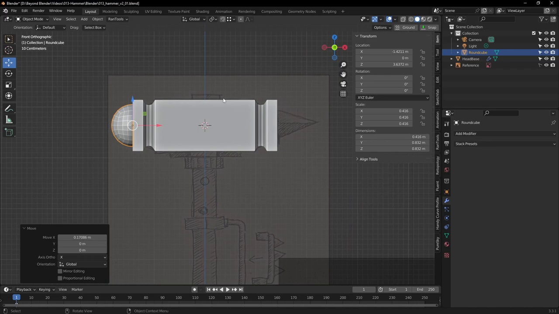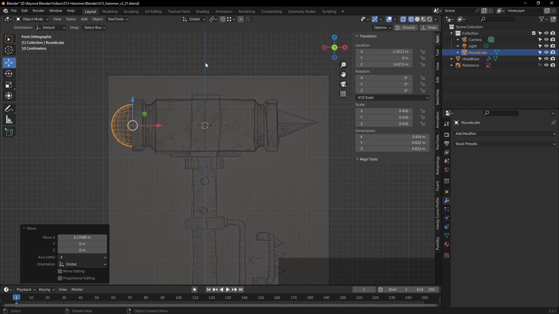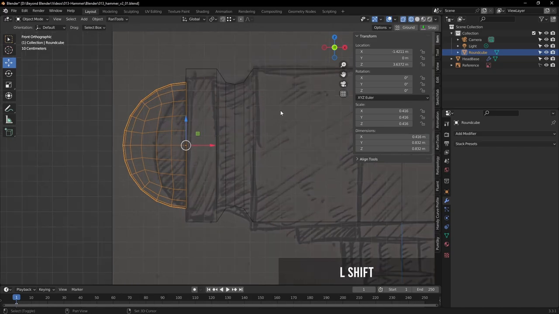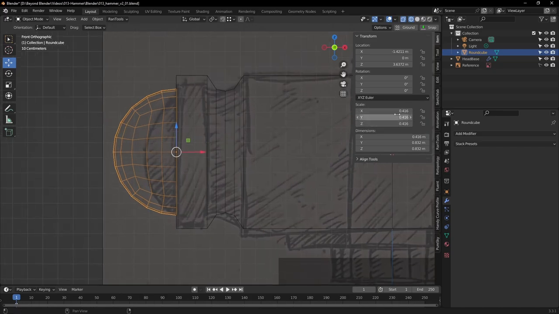Let's leave that there for a bit. Switch back to wireframe mode. And let's reset the scale again back to 1, 1, 1. So Control A, or go to the object menu at the top and select apply and then scale.